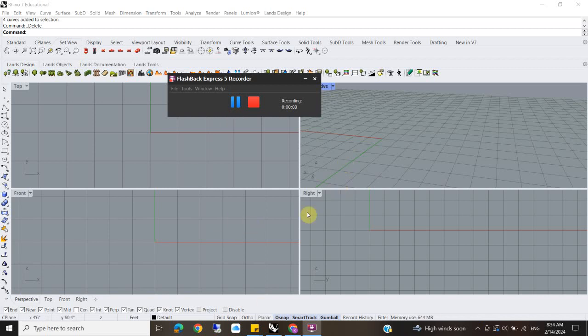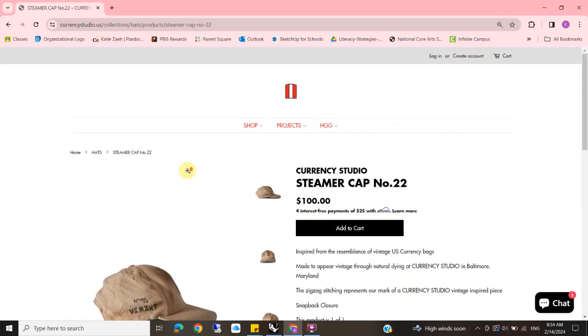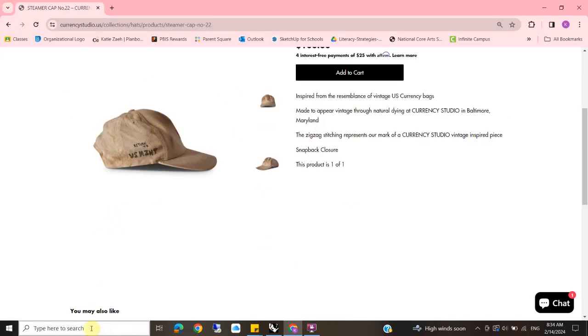So today you are creating your artifacts based in Rhino. You're making approximate digital models of what you see on Currency's website. You're going to go to Currency's website, find the object you picked, and you need two views of it.